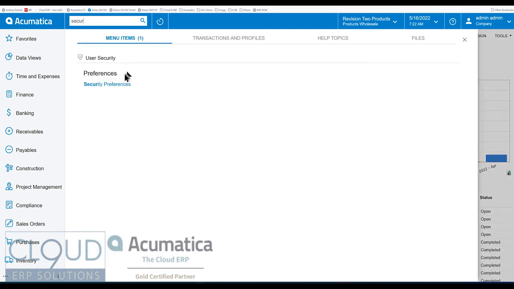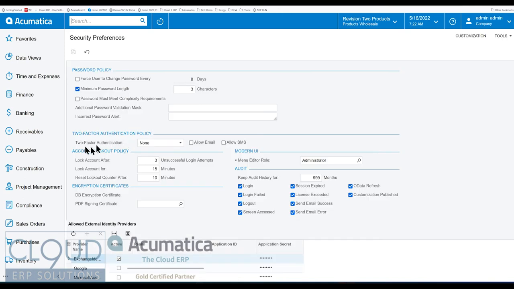We go to Security Preferences. You can see the options right here. Now, one other note on this. What we're doing here is Acumatica's two-factor authentication. If you're using something like single sign-on, you're using Microsoft's Office 365 to sign on, the two-factor authentication or the multi-factor authentication is all handled by the Microsoft platform. If you're using Google's single sign-on, again, all handled by the Google platform.